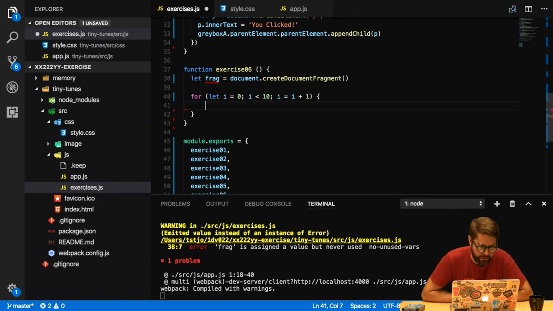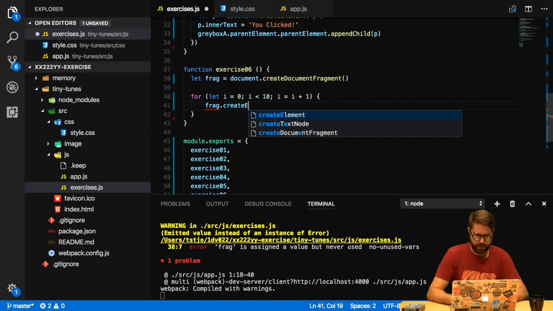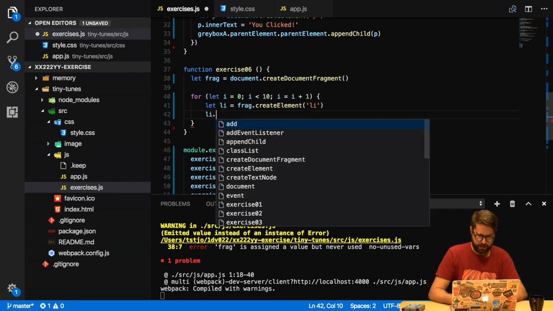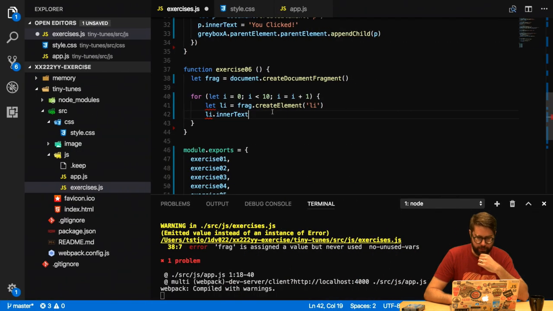So for each time the loop will be executed, we are supposed to create an li element. And I guess we could, I've actually not tried it, but I guess we could do a create element on this fragment. List equals that one. List dot inner text. What was this text supposed to be? To create five, it doesn't say, but we could add something like, we could add a document, the template, list element number i plus one, for instance. So it will say list element number 1, 2 and up to 10, okay?